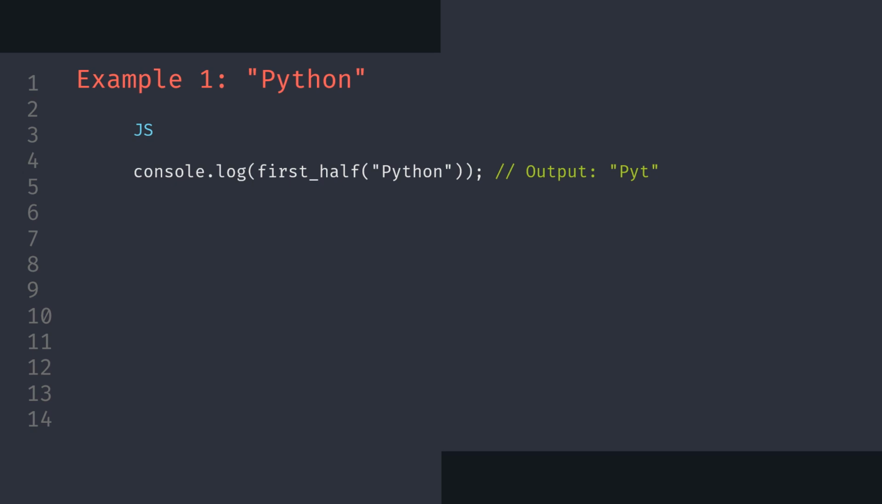Let's look at an example. The input string is Python, which has an even length of 6. The function extracts the first 3 characters using slice and returns Pyt. Simple and effective.